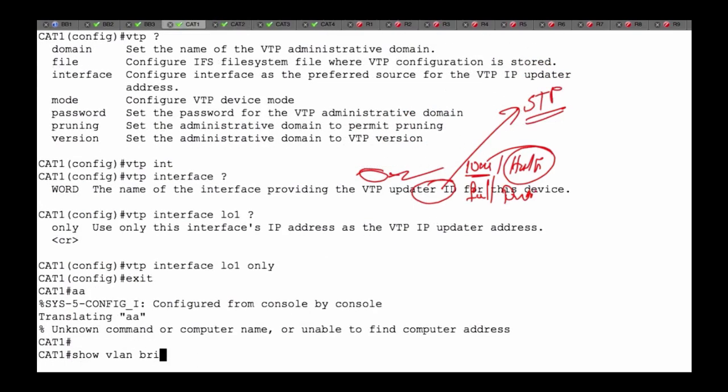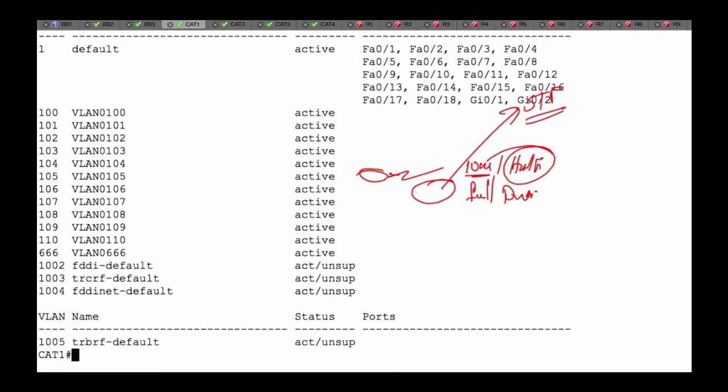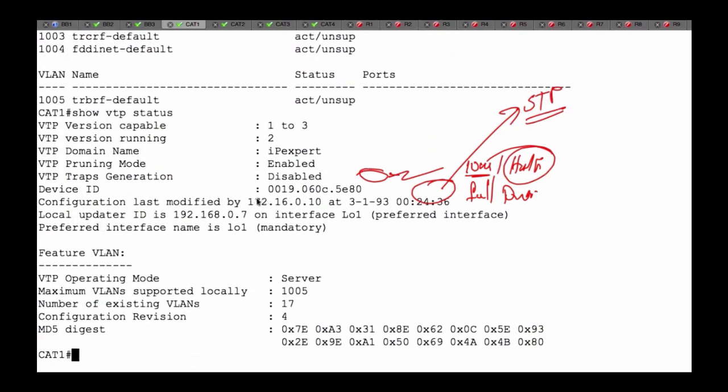All right. Then let's cut back over to Cat 1. Show VLAN brief. Do we see 666 in the mix? Yes, we do. And when we come in here and show VTP status, what are we going to see? We're going to see that the last update came from 10. So all this is kind of a way for me to use the equivalent of a router ID in the context of the systems.